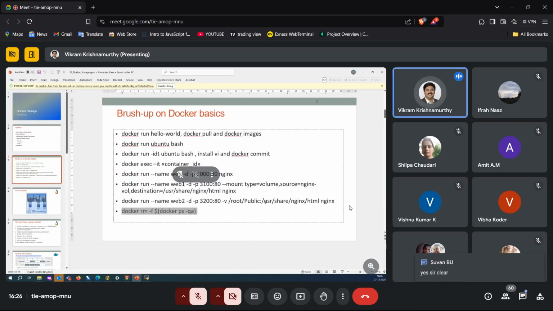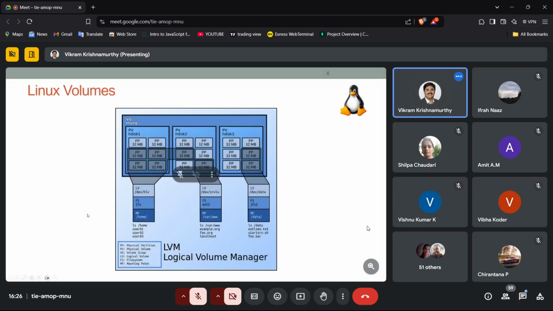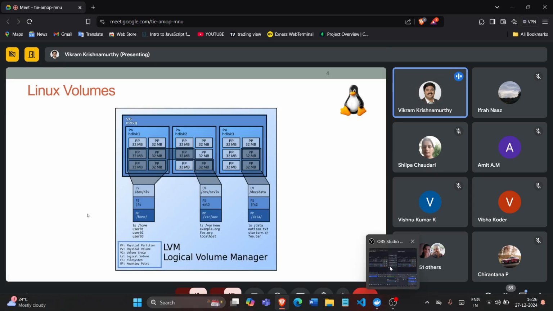Let's move on to the Docker storage part, the Docker volumes part, wherein we'll try to understand the basics of how Docker works with storage or disk storage. We discussed there are multiple resources, CPU, memory, and other things, and we'll try that out. So with this, let me just show this. This is mostly about Linux kind of volumes.